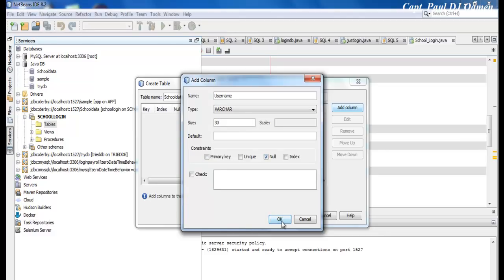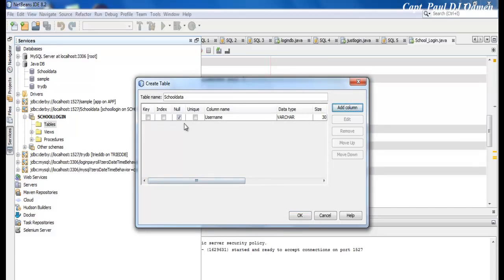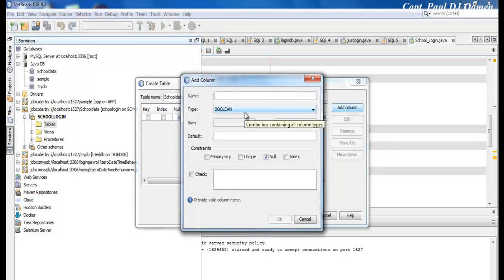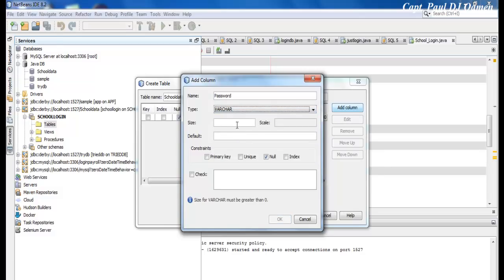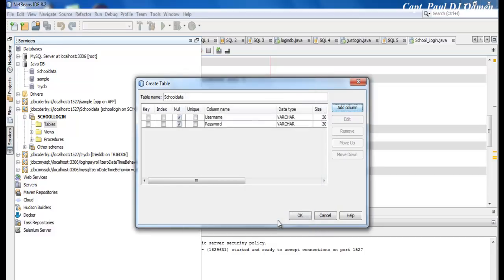Okay, so let's click on OK. So the first column is created. Now let's add another one. This second one is going to be known as password. There we go. Now just the same thing. We'll make that data type varchar, size 30. Now that the password is created, click on OK, and then let's click on OK again. Click on OK once you are satisfied. That's fine. There we go.